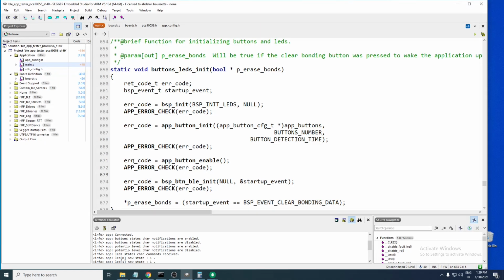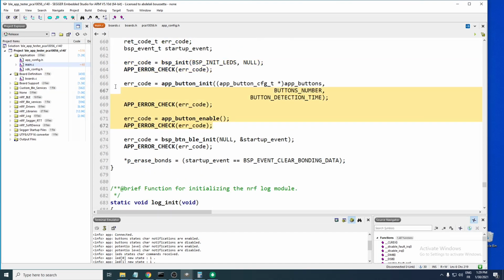Is the app button enabled? Good. And that's it. We are done with the button. This is for the LEDs, and this is for the buttons using the app button library, and this one is for the startup events. Like if the board was in sleep mode, what should the event be when it wakes up, what should it do when it wakes up.